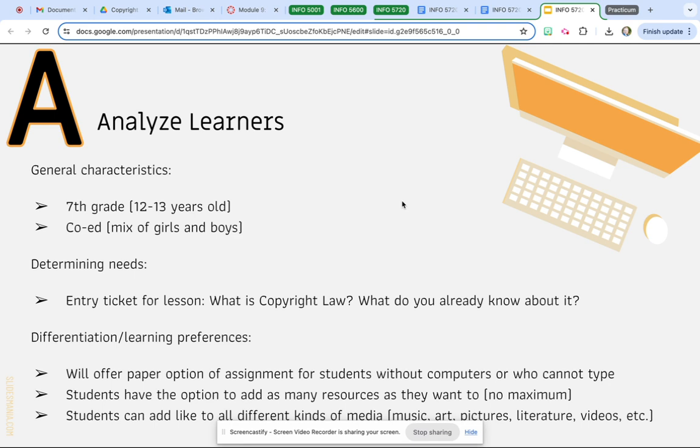And then differentiation or learning preferences. I will offer a paper option of the assignment for students without computers or who cannot type, for whatever reason. Students have the option to add as many resources as they want to. There's no maximum. That's really good for those gifted and talented students that may want to add more than one resource and challenge themselves, or any kind of student that needs enrichment.